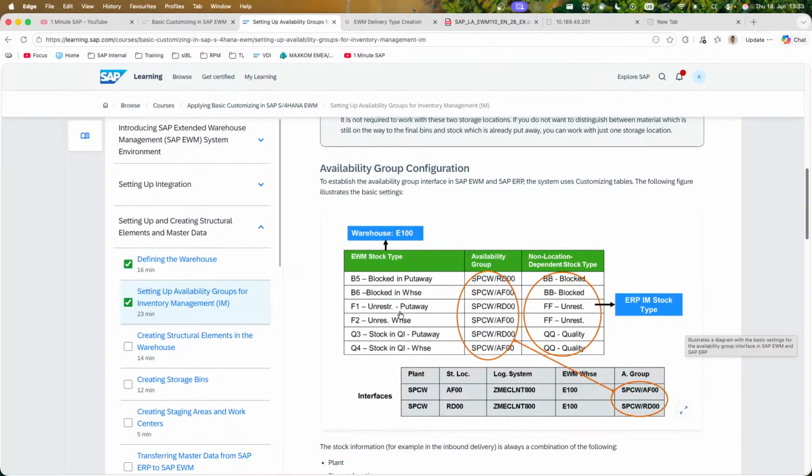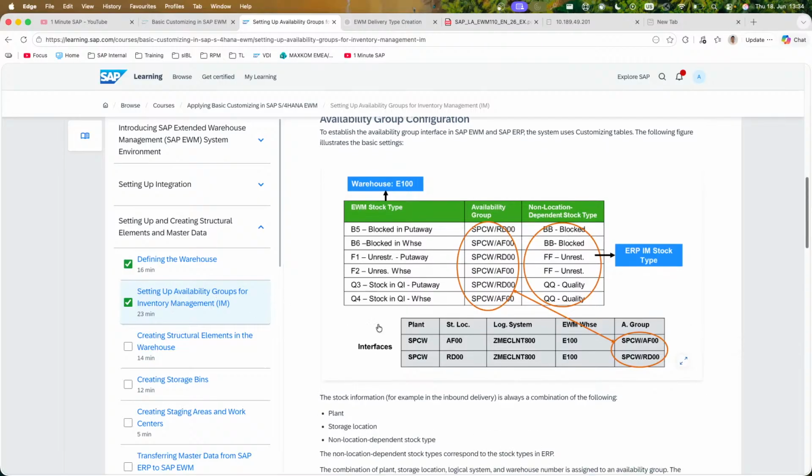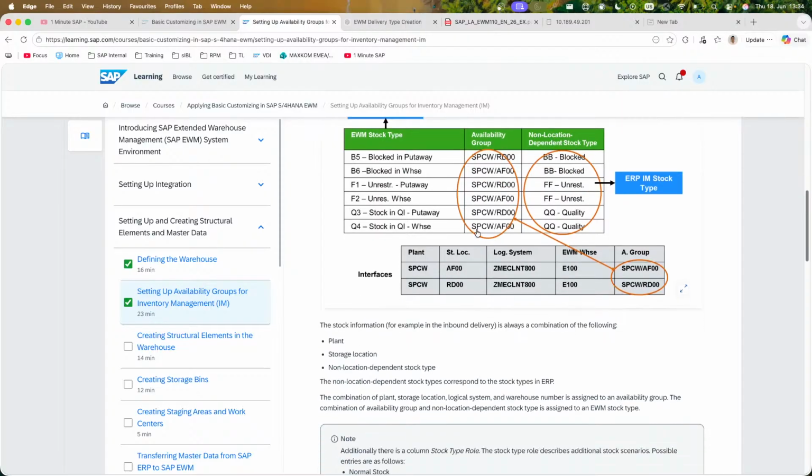So for F1, F2, as we saw earlier, put away and receive on dock, or available for sale, we always have the stock type of unrestricted use. But for all the stock types like B5, B6, blocked for put away and so on, it is BB inside inventory management. And in quality inspection we have Q3 and Q4, which is for put away and available for sales. This is again QQ stock type in inventory management. And this is the interface mapping that we have done earlier in the mapping. All right, perfect. I think I really love this figure.